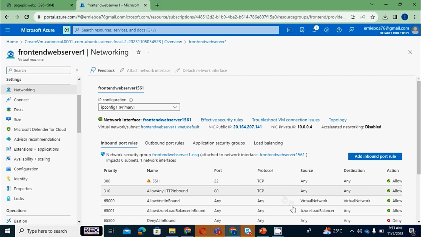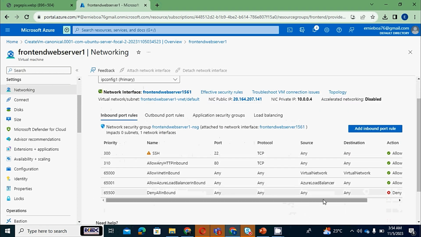Okay, this is it. In our next class, we're going to connect to this web server via SSH and install Nginx as our web server.